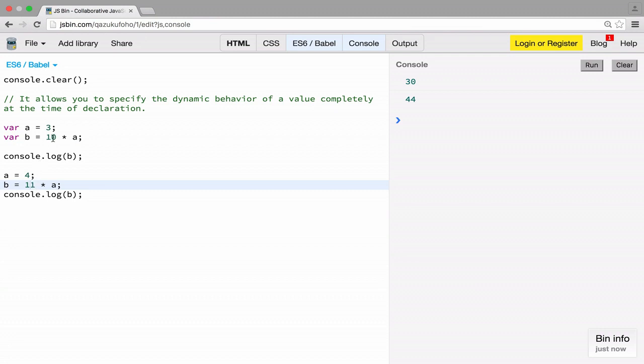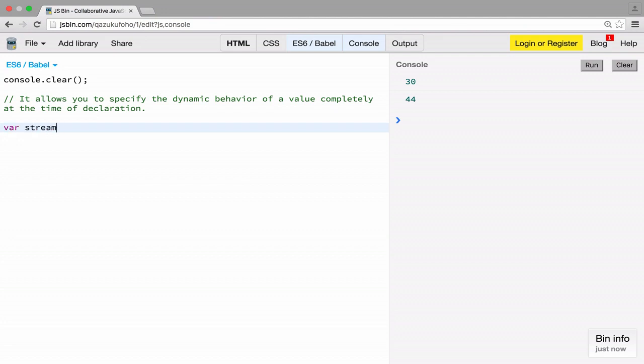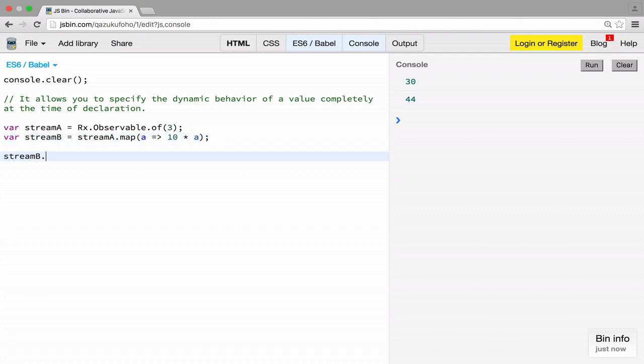So ideally what I would want is that I just say that b is always 10 times a, and whenever a changes, then b will be 10 times a's new value. So that is what we can accomplish with event streams. So let's say that I have stream A, an event stream of just the value 3. And then I have stream B, which is stream A mapped, each of these A values will be mapped to 10 times A. So if I add an event listener to that stream B, and I console log that, we will see b being 30.